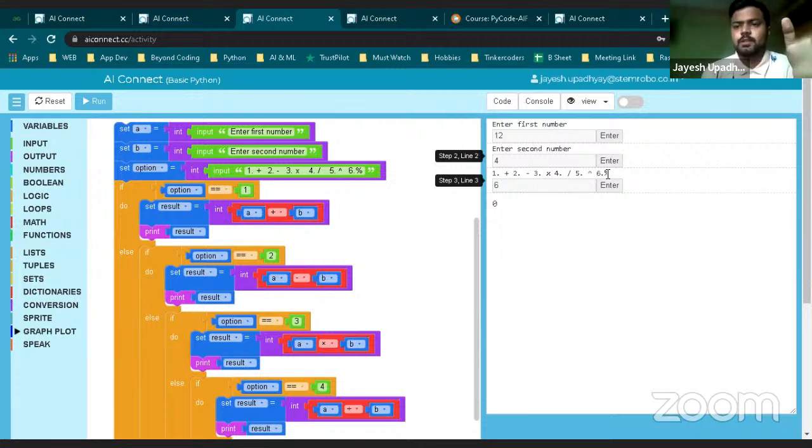All of you can do one thing: you can give your answer in the chat. That will be very interactive also. So this one is giving 0. The reason is that if you do 12 divided by 4, the answer will be 3, but the remainder will be 0. So the modulo operation gives you the remainder. Let me repeat again. If you do 12 by 4, the remainder will be 0. That's why we are getting answer 0.